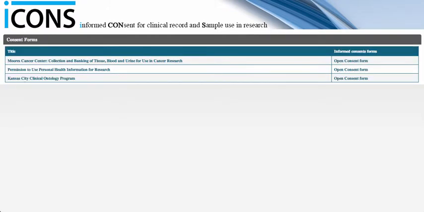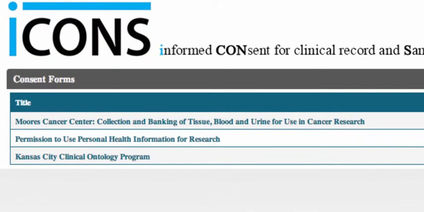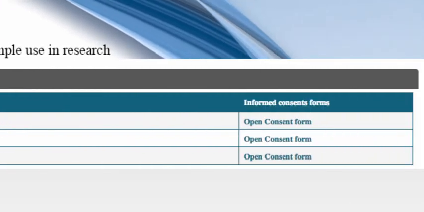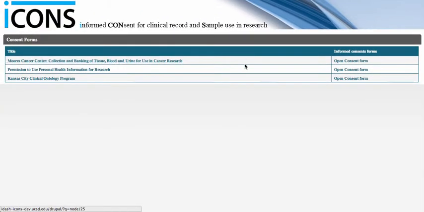At the homepage, there is a table with all the informed consents that are available to you. This table is auto-generated, so if you added another informed consent, it will be added to this table. For this demo, we're going to choose the Moores Cancer Center informed consent.